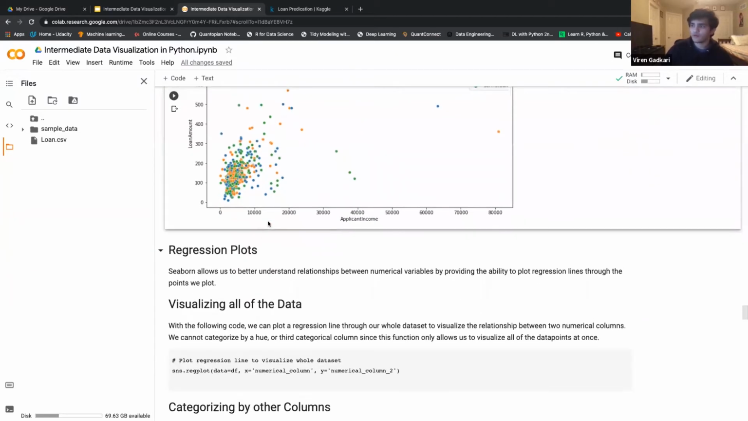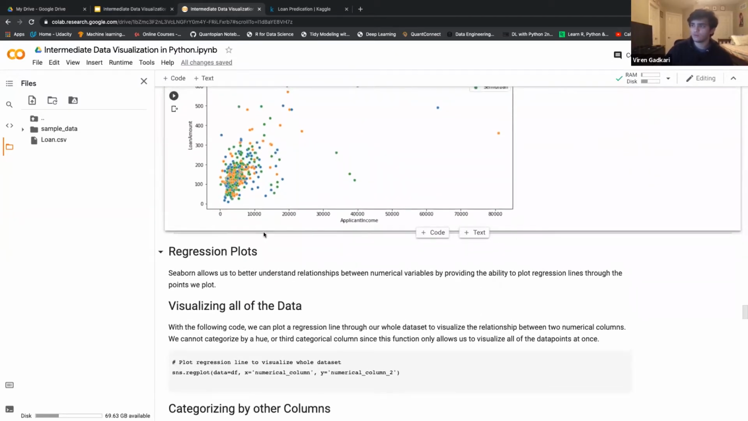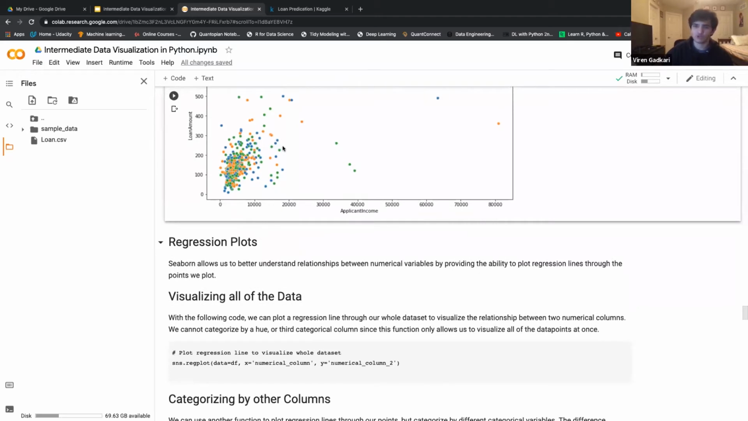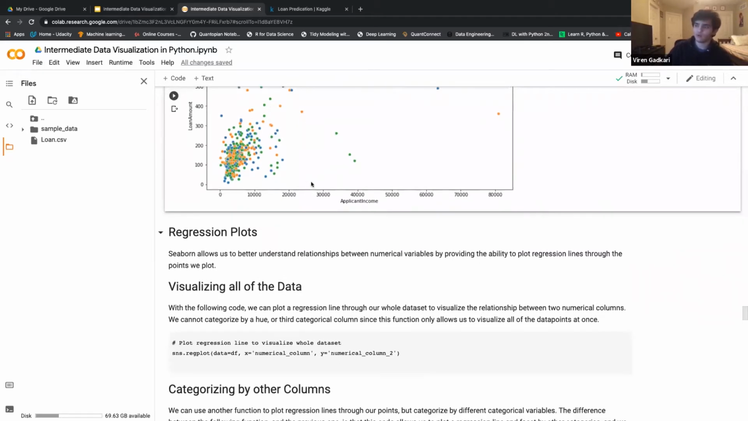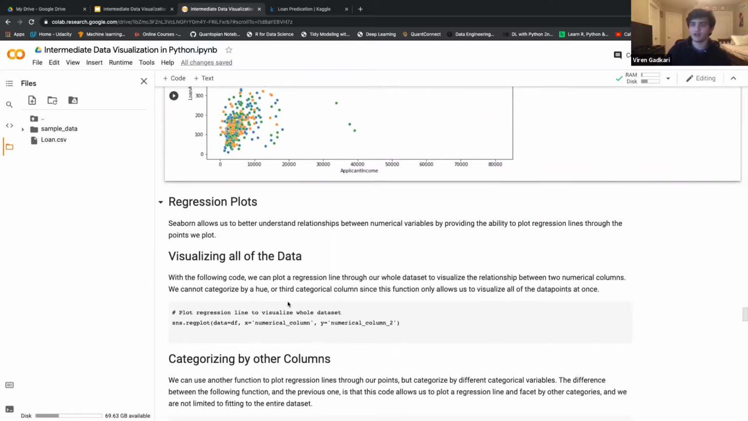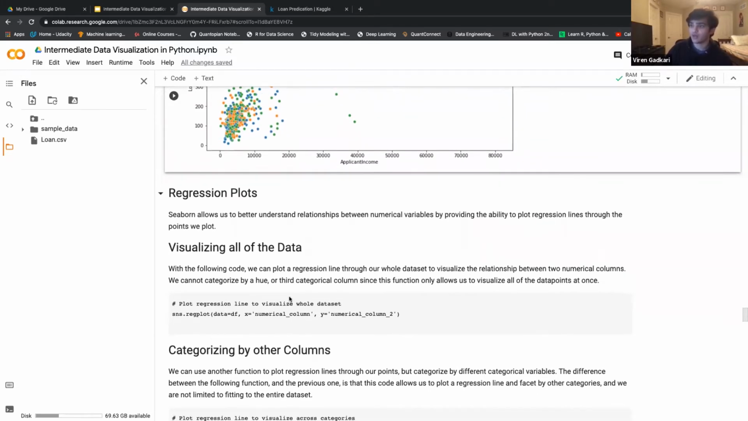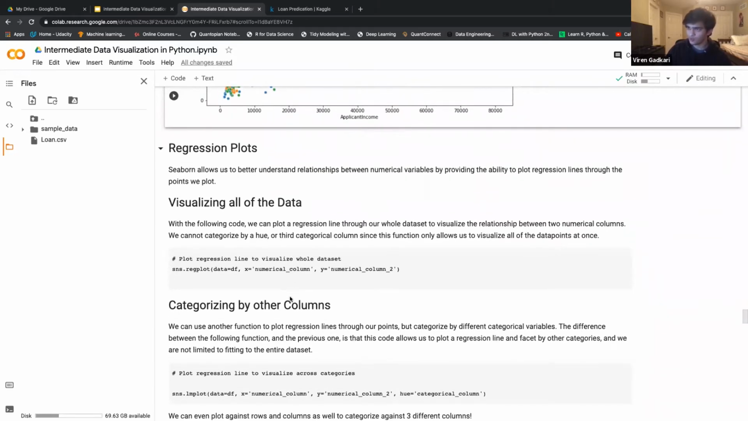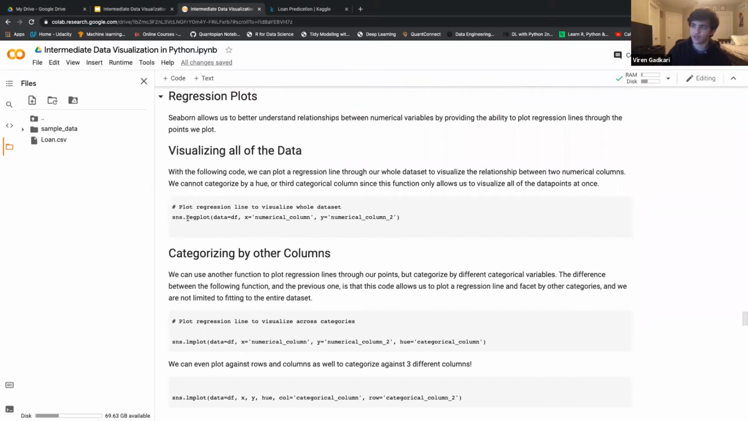This is good. We can see a general trend of how our data looks, but what if we want to plot a regression line? Whenever we do linear regression, we want to plot a regression line to see that relationship and quantify how strong it is with that line. We can do this in Seaborn with sns.regplot, which takes your data, your X and your Y.